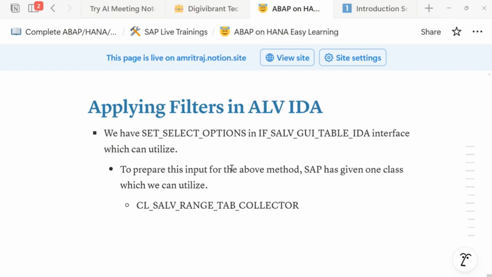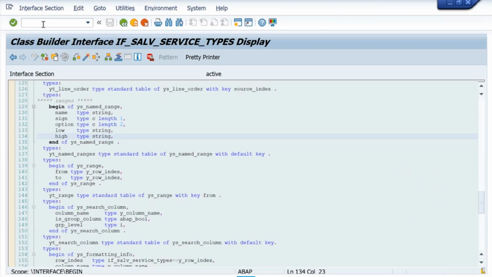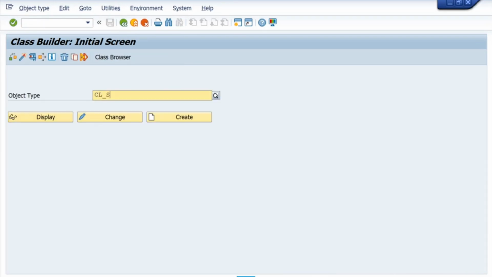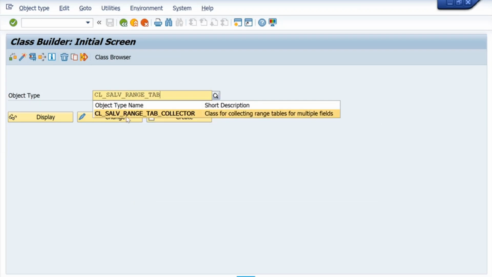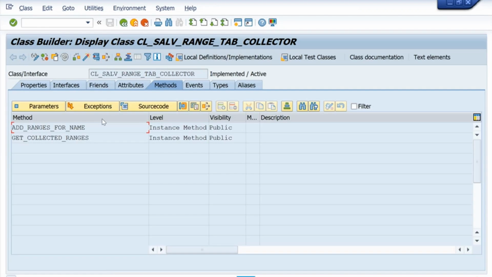Yeah. So the same we are going to do. We will go for this class range tab collector in SE24, CL_SALV_RANGE_TAB_COLLECTOR. If you check this class, here it has got a method add_ranges_for_name. Check it.